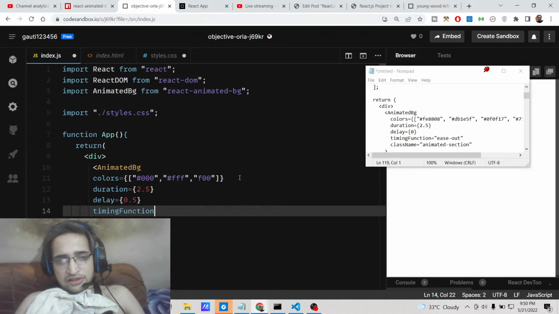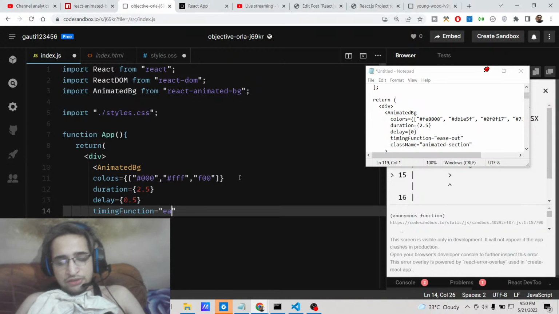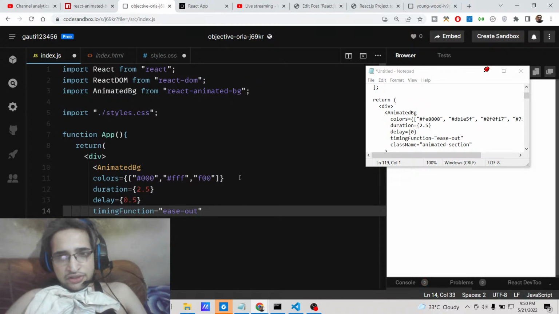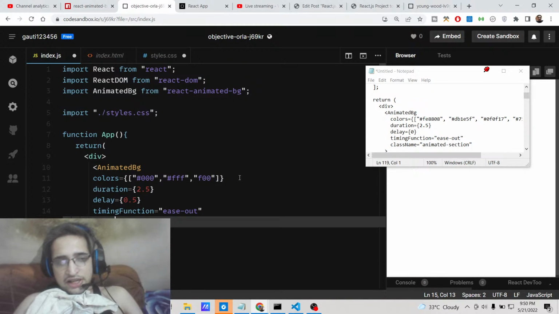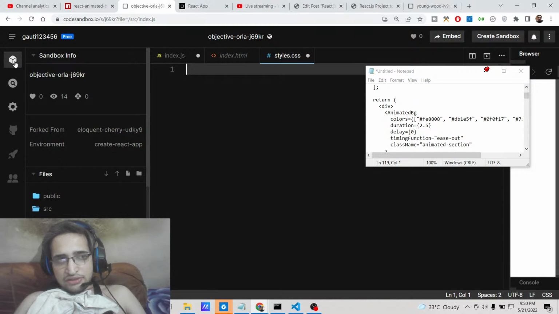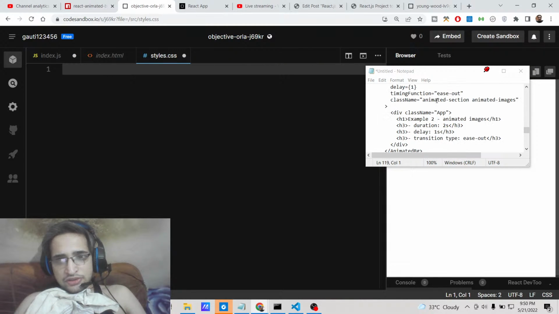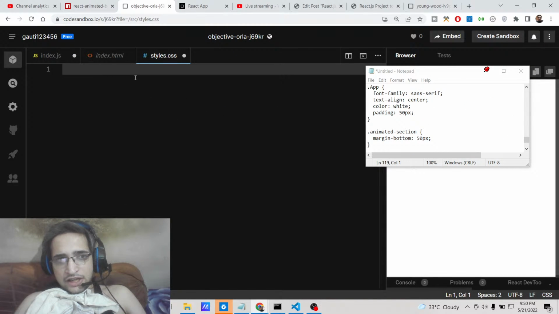Timing function is the animation function, whichever function you want to use. You can read the documentation. Ease out is one such animation, and class name is one other, for which I will provide this class, which is animated section. This class we need to create inside this file, style.css. If you just move here, we need to create this animated section class. So just create this class here, animated section.